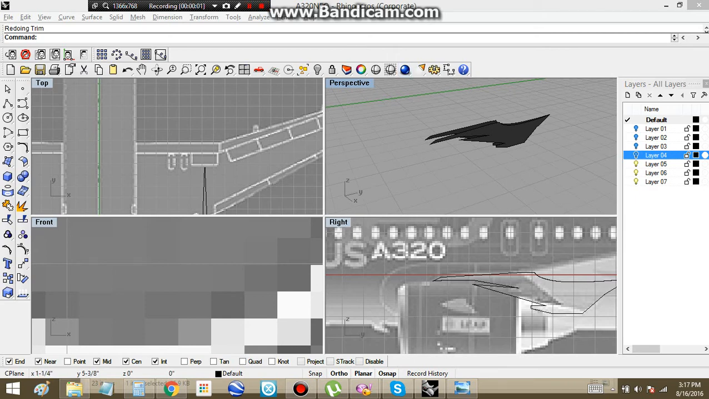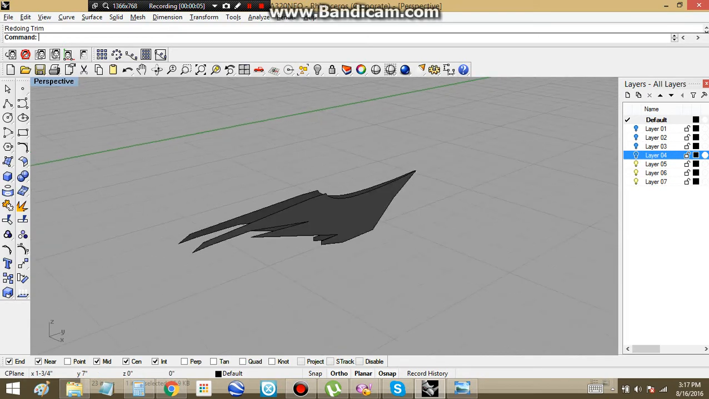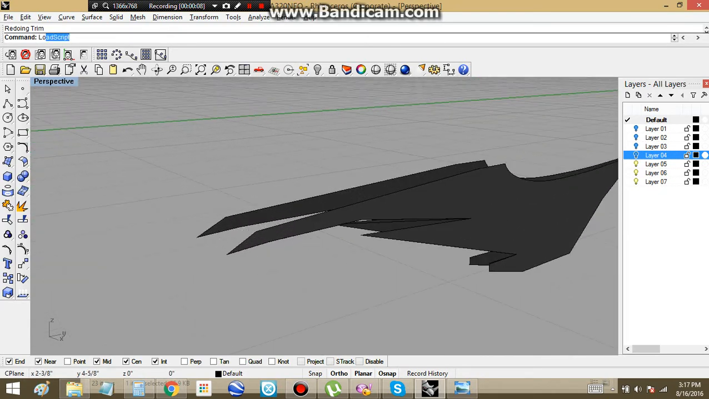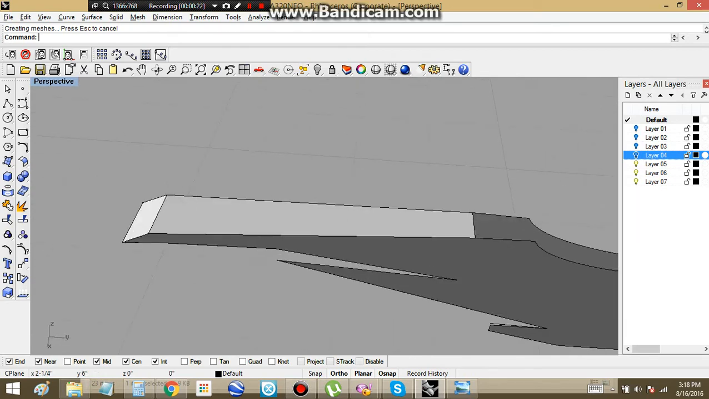Ran out of time again. This is where we left off. Everything's trimmed. So since this is going to be a 3D part, we want to loft all the edges anywhere that's going to basically be exposed.